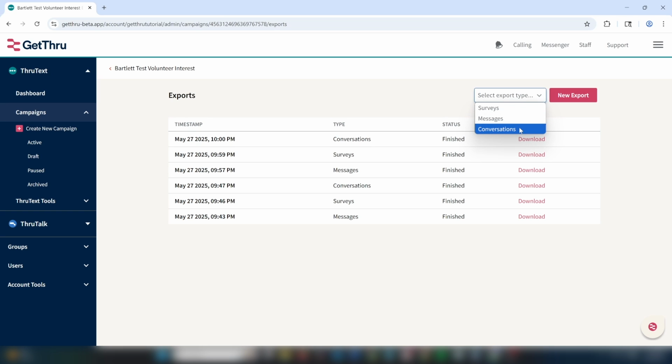The surveys export will include the survey questions on your campaign and responses that were collected by your users from their assigned contacts. The messages export will include details on every outgoing and incoming message, including the user who sent the message and the timestamp of the messages. The conversations export will include every conversation with outgoing and incoming message details, as well as the assignee for each conversation. It also includes a column noting if a contact has been opted out and whether it was an automated opt-out or a manual one.